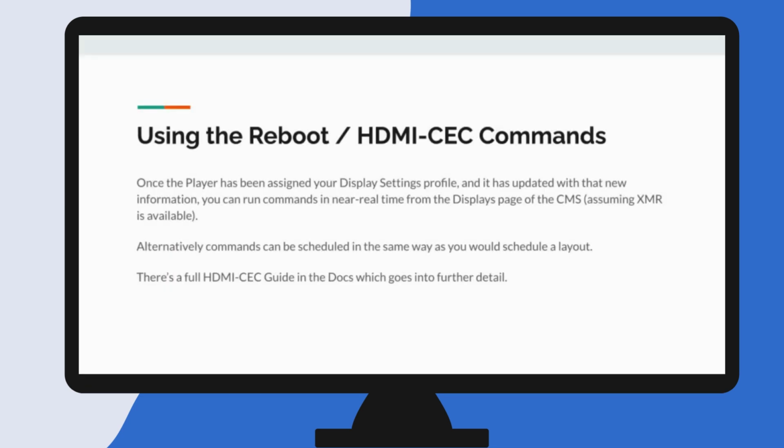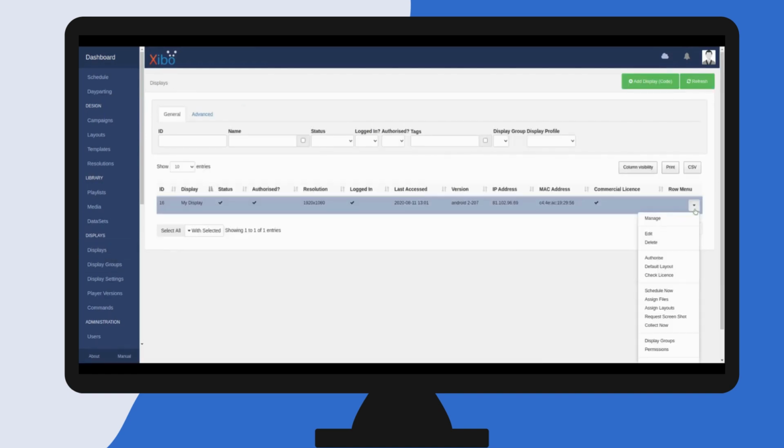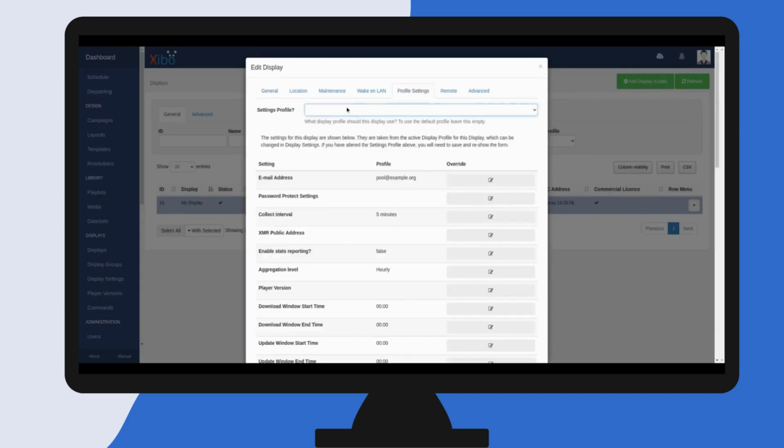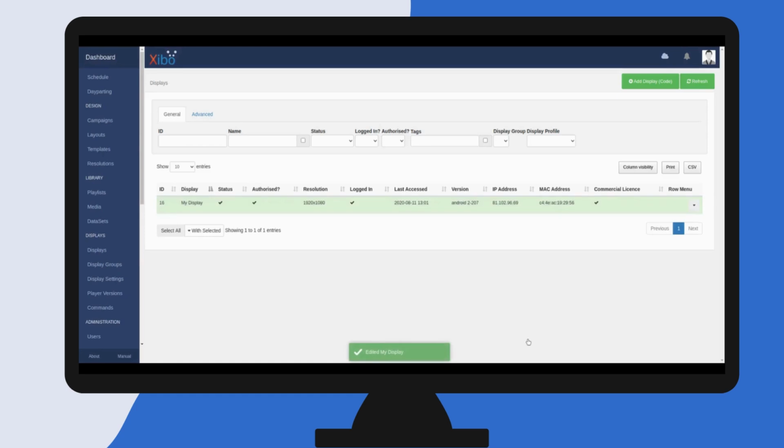Now that we have our profile set up, we need to assign it to our display. We've covered assigning profiles to displays in previous lectures, however we're going to walk through it one more time now. We go to the Displays page of the CMS, find the display we want to assign the profile to and press Edit. From the Profile Settings tab, we select our new DSCS9 profile and then we click on Save.